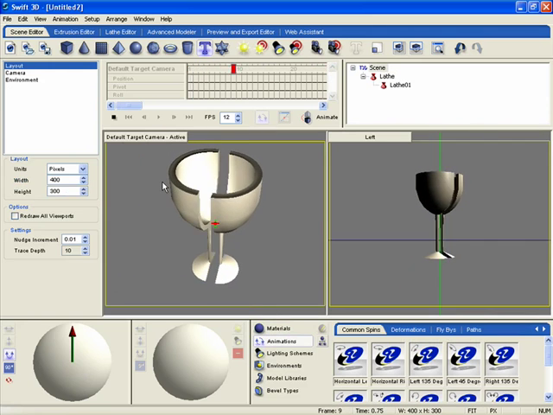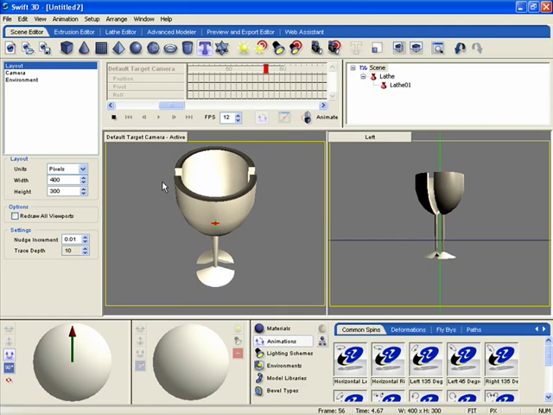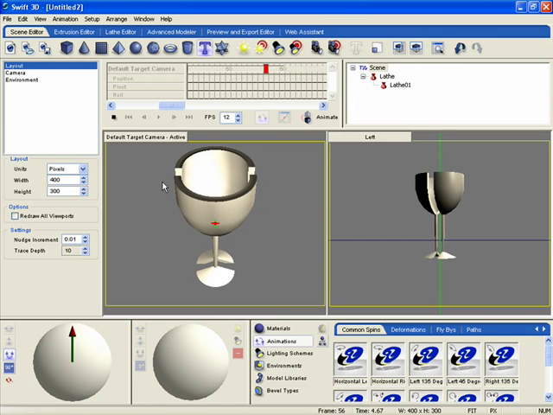Okay, so that pretty much covers the extrusion editor and the lathe editor. And as you can tell, they're pretty powerful tools that you can use to create more custom shapes and more organic shapes. So let's go ahead and continue on to the next tutorial.